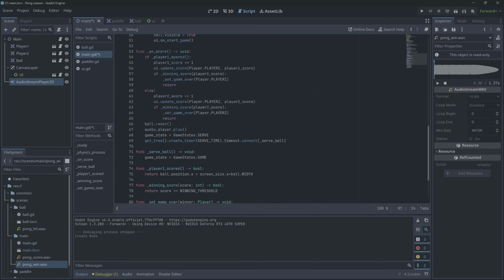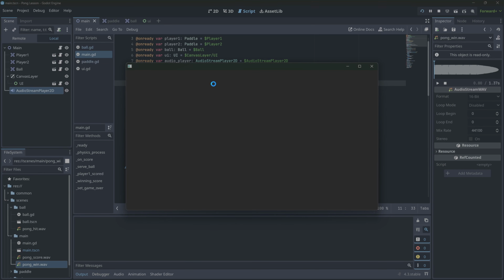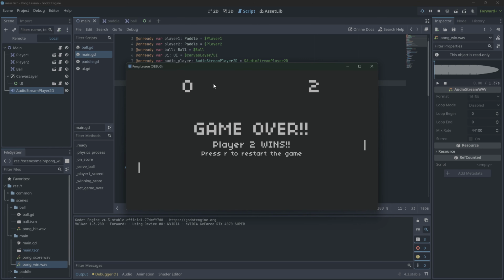To quickly test, we'll set the winning threshold from 10 down to 2. Run the game. And when a player scores, it plays the score sound. And when the game is over, it plays the game over sound. Awesome. With audio, the game now feels like it has a lot more life.